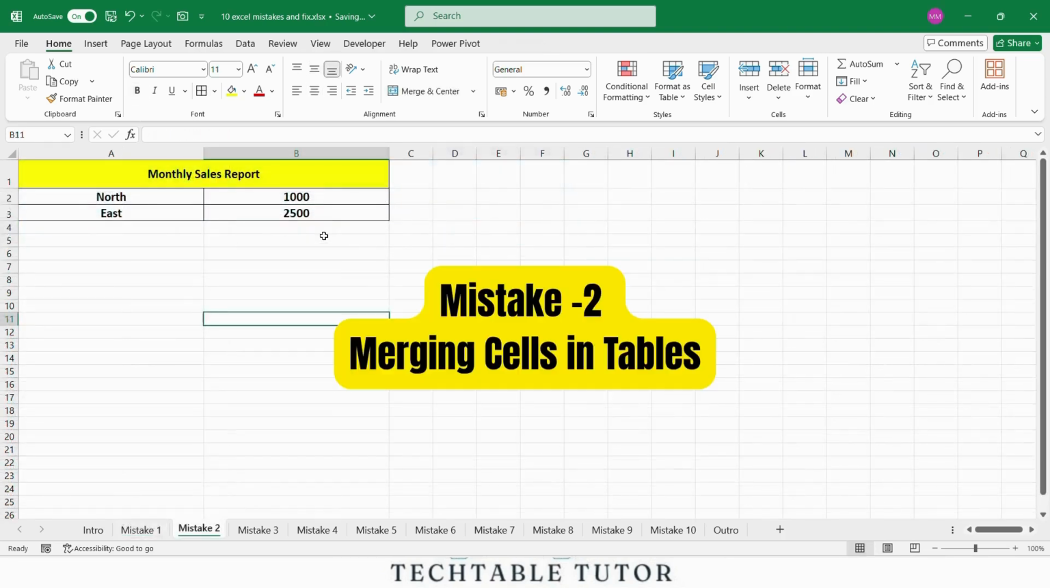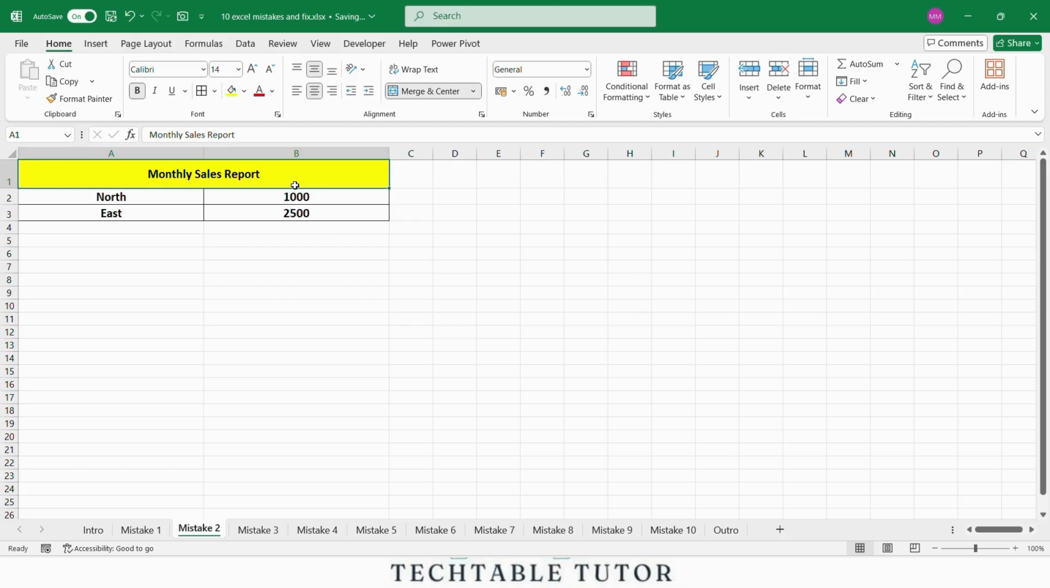Next up, something that looks innocent but causes a lot of trouble, merging cells in tables. Let's say you have a heading monthly sales report and you merge a few cells across the top row to center it. It looks nice, right? But here's the problem. When you try to filter, sort or create a pivot table, merged cells throw everything off. You will get errors or strange behavior and Excel just won't cooperate.